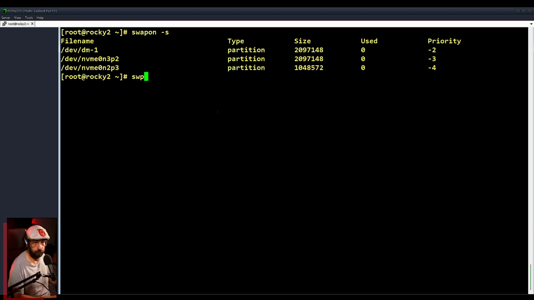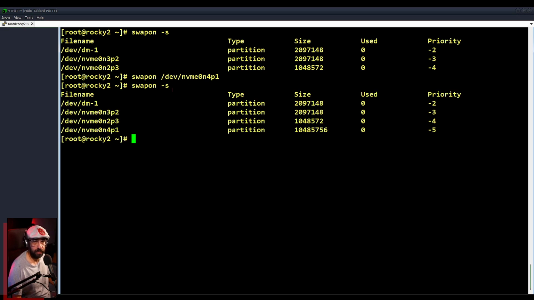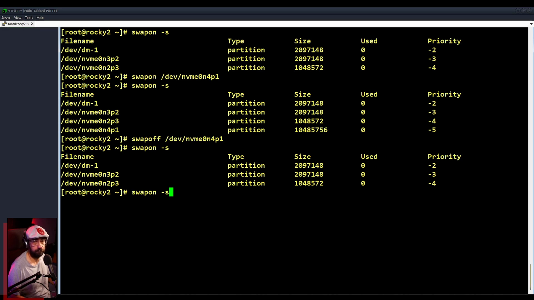You do swapon, and just do the /dev/dem. Now, if you do the status, you'll see that the new partition is already being considered by the kernel as additional swap space. You're done. You have the swapon, and you also have the swapoff. You can also disable swap space by doing the swapoff.